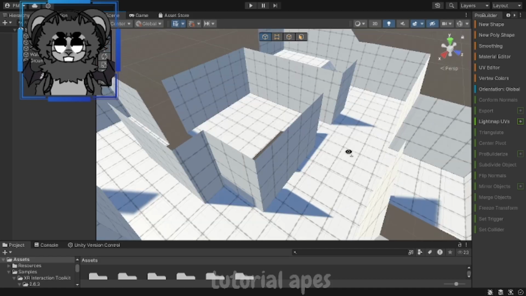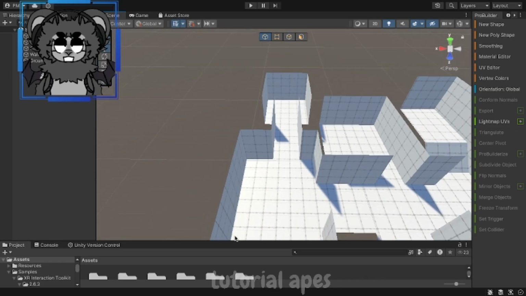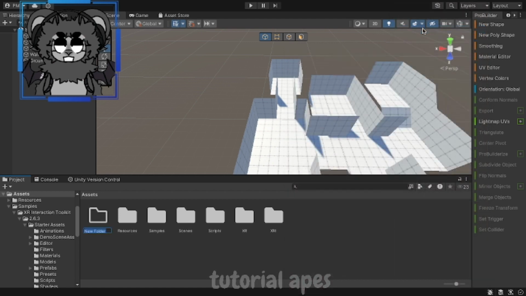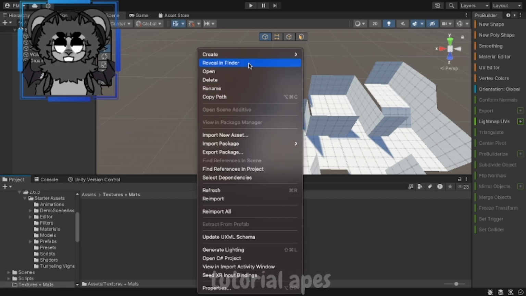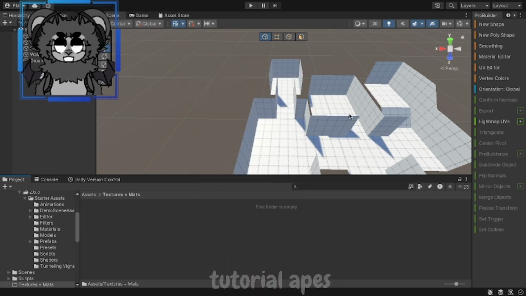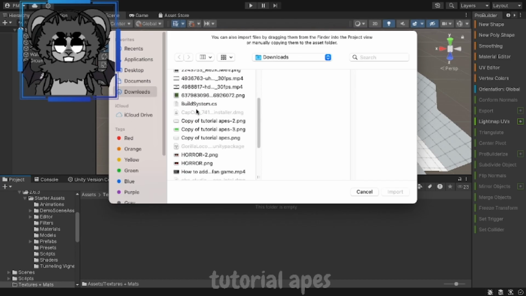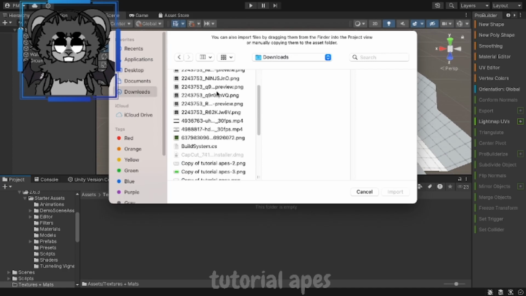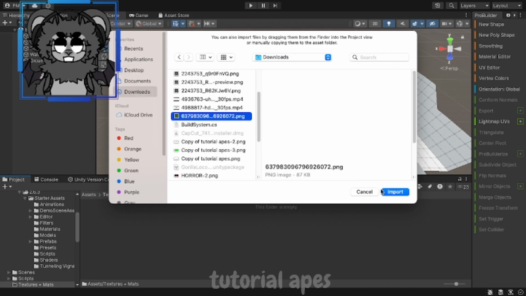What you're going to want to do now is import some materials. I'm just going to do some random materials. I like to sort it out, so I'm going to make a folder called textures plus materials. In here, press import new asset, and then select your material pictures. I don't have a lot, so I'm just going to put in random pictures I have, like maybe this.